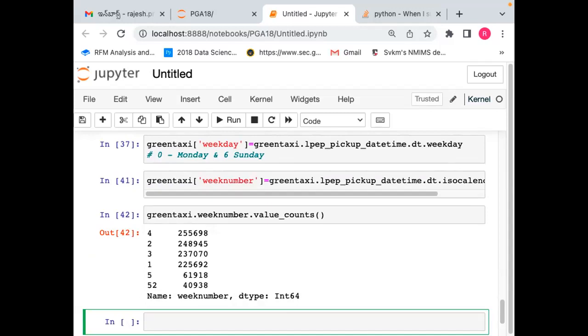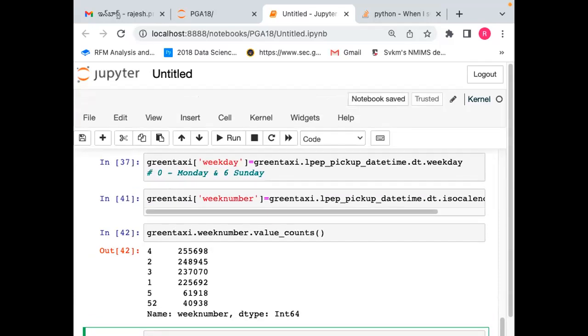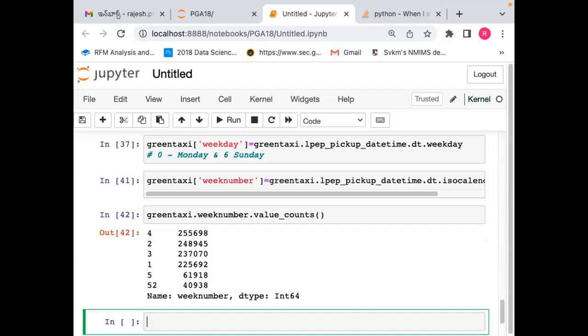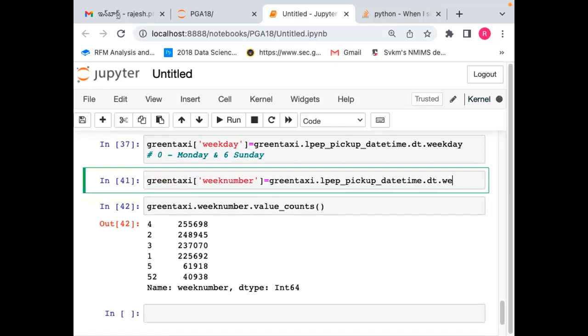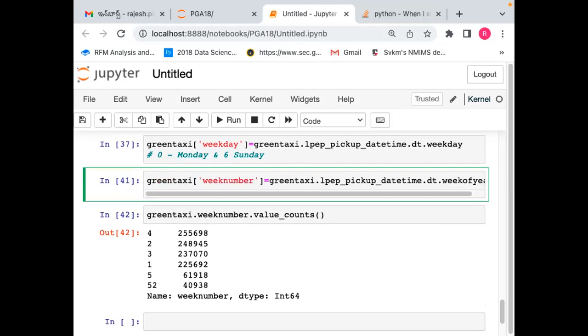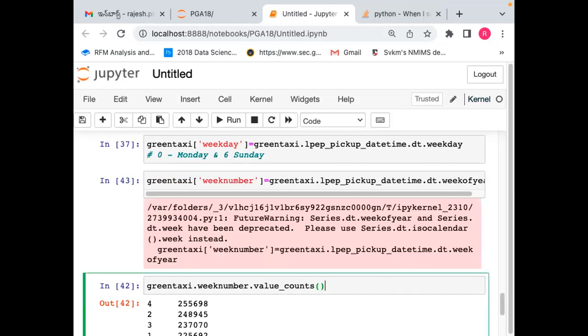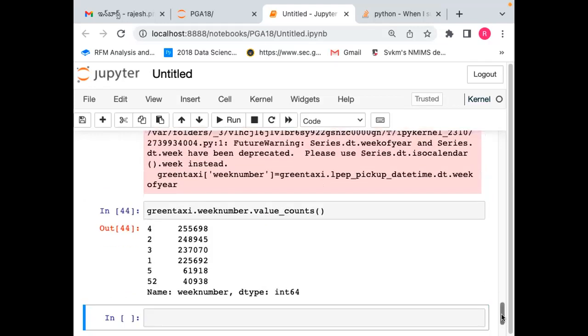1, 2, 3, 4, and 52. Oh, this is January data, na? So prior date things also will be there, na? December data might also be there. Then why does it say 52 is also found? It's about only January from 1st day to 31st day. Okay, then dt dot week of year. Then let us see. Still we are getting there. There might be some reference to December somewhere. That's 52nd week, means last week of December.